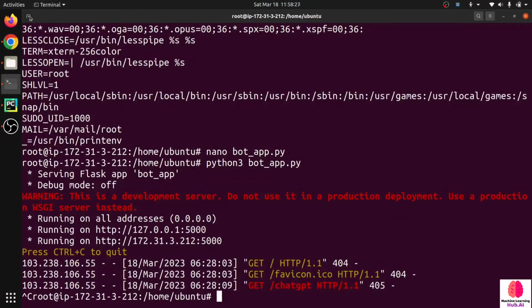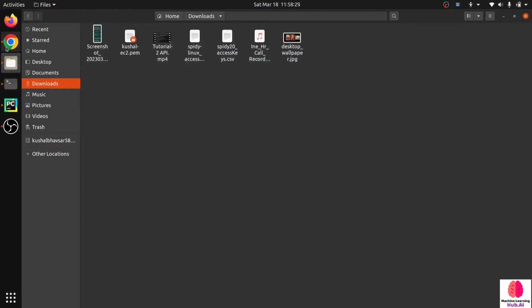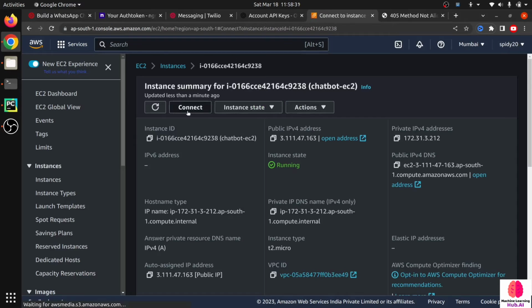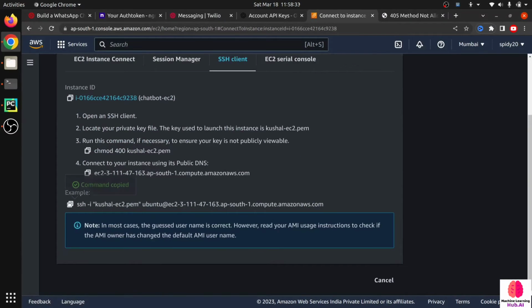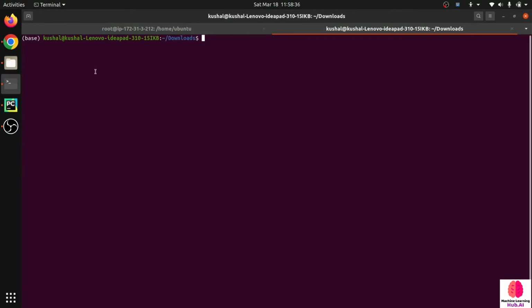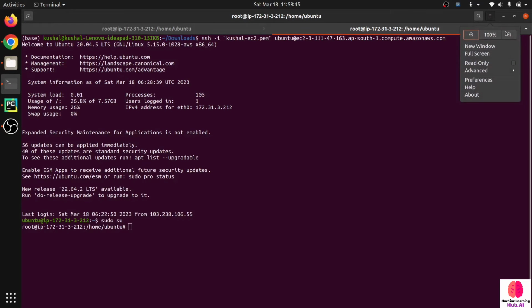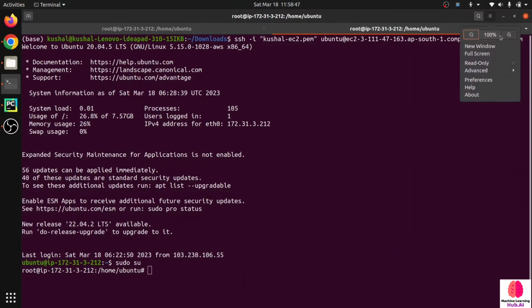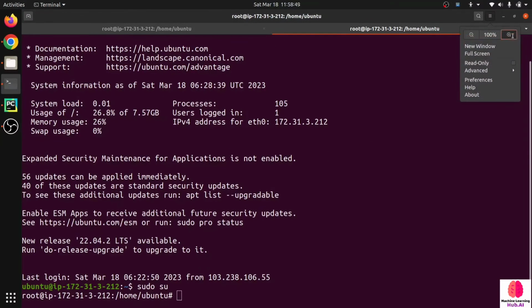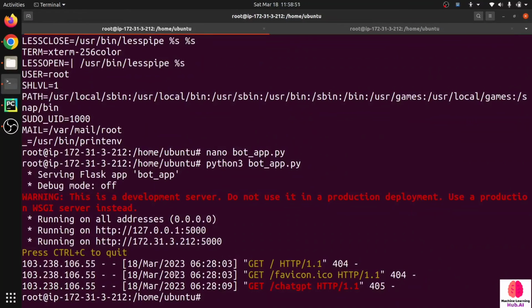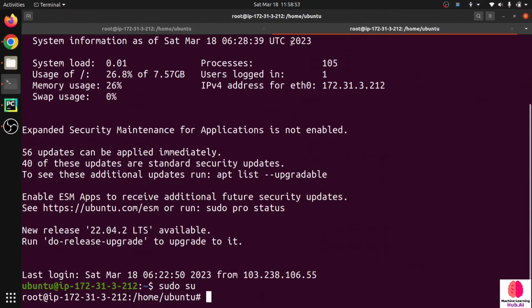Now open a new terminal, and again you need to connect with your EC2 instance because we need to have parallel terminals running. Paste. Yes, I am connected to my EC2, so make it sudo su. Okay, I'm just zooming it so you guys can see it. Yes, now I have two terminals. The first terminal will be for the Flask app, the second terminal will be for my ngrok.